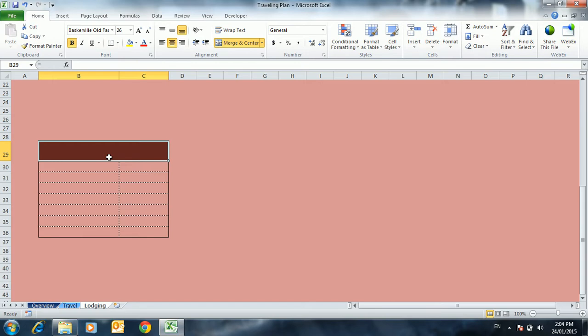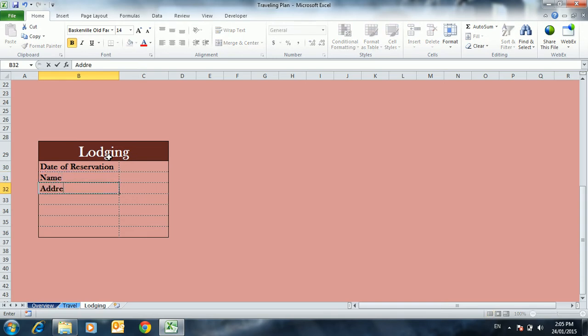The information about where we will stay in our vacation. So I'll just name it lodging. We need a date of reservation. Okay, and then the name, of course. The address, the phone number. Okay, check-in date.